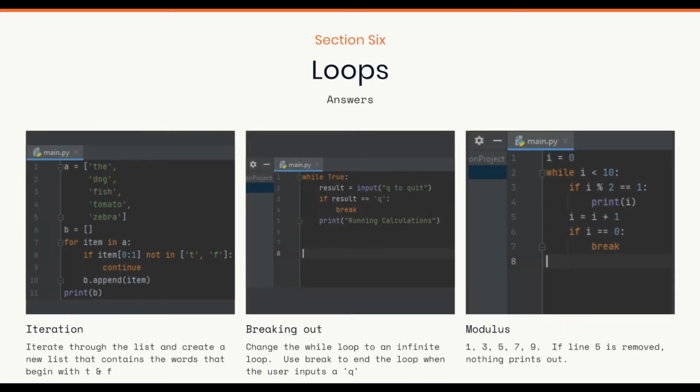So we can see the coded answer there is: we go for item in A, and then if item sliced 0 to 1, so that's character 1, is not in T and F, which is an inline list, we continue. So we're saying, hey, does this word begin with a T or F? If not, continue. So then the line right below it would not run if the continue occurs. But if it doesn't occur, then we know that word begins with a T or an F, and we go ahead and append that to the empty list B. And that answers that question.